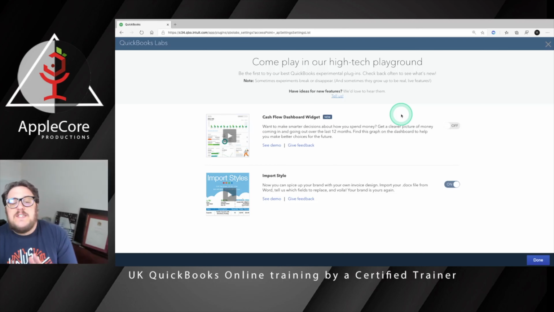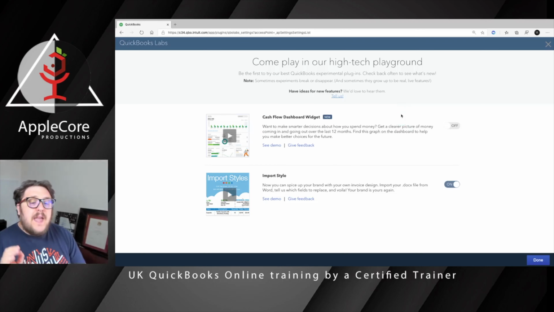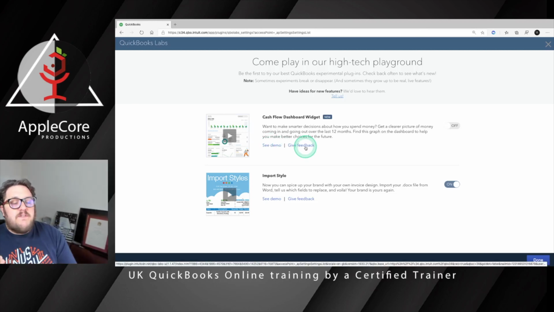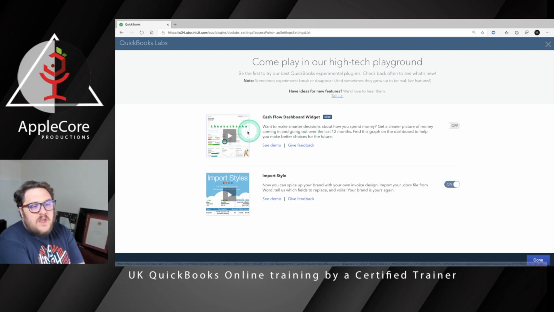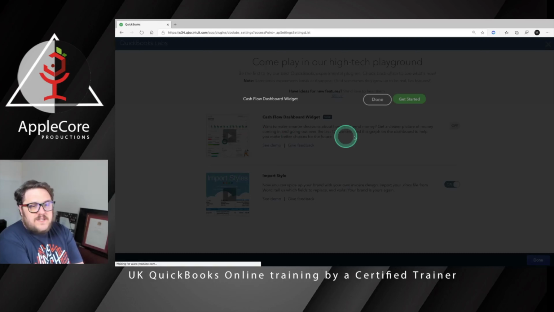Want to make smarter decisions about how you spend money? Get a clearer picture of money coming in and going out over the last 12 months. Find this graph on the dashboard to help you make better choices for the future. So that seems like a really useful feature. One of the things it gives you the opportunity to do is see a demo of it and give feedback to let the development team know how it's going. So let's have a quick look at the video itself.